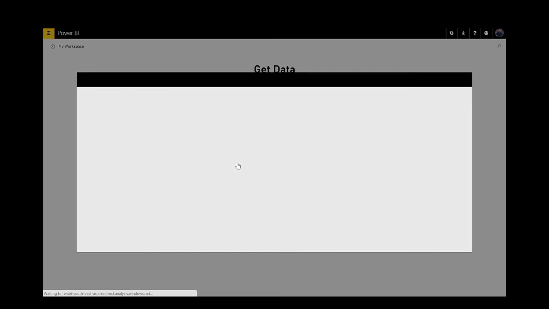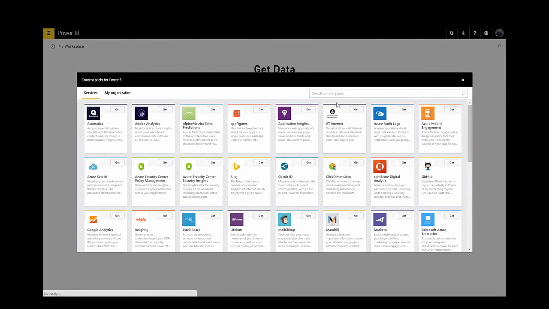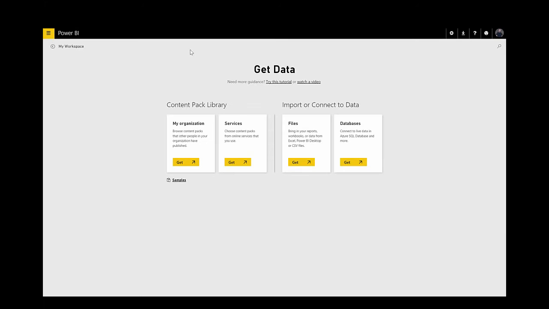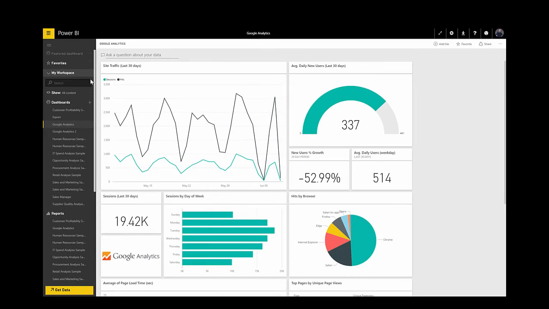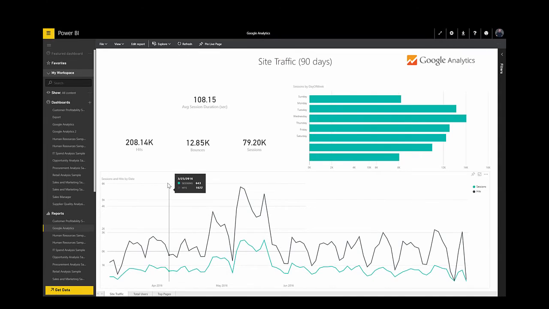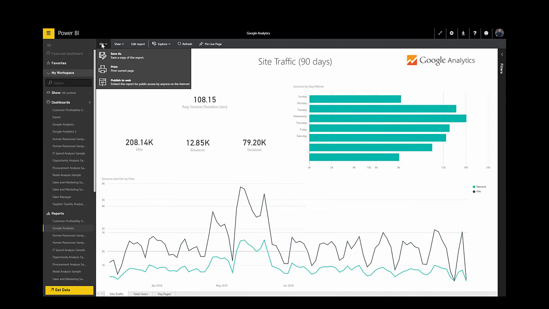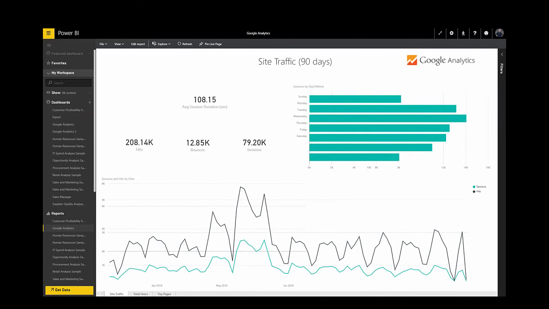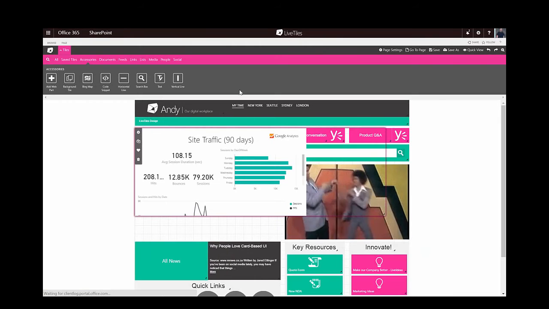What I did, I connected to Google Analytics, so just put Google there, and I got that, and I'll just go back to my workspace. And in reports, so you've got your dashboards, but in reports, you'll see Google Analytics, and I'm able to embed that by just grabbing the embed code, so publish to web, and I'll just copy that, and you can choose your dimensions there, and take it over to my LiveTiles design.